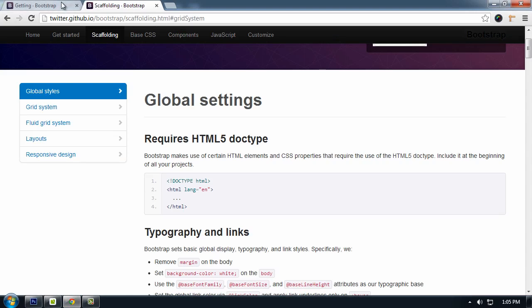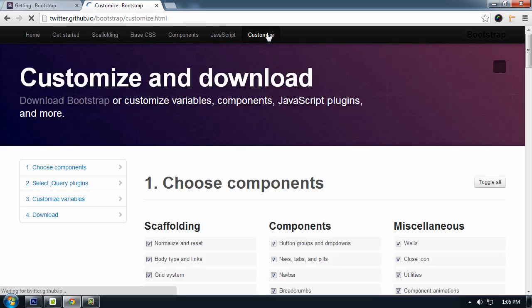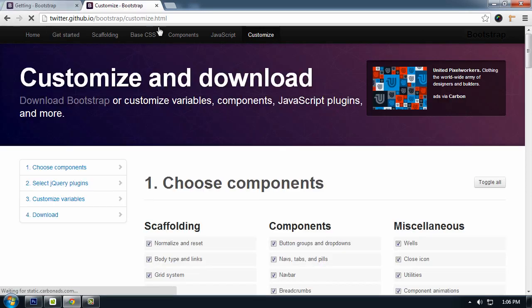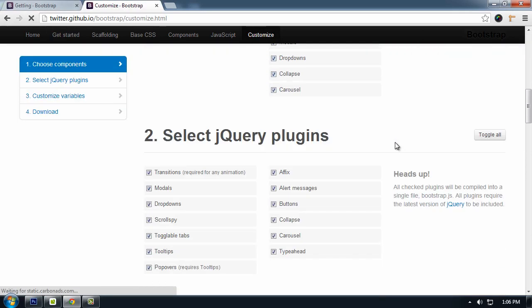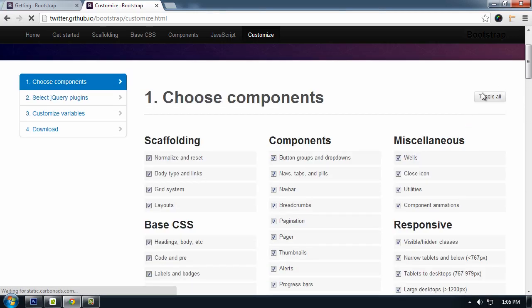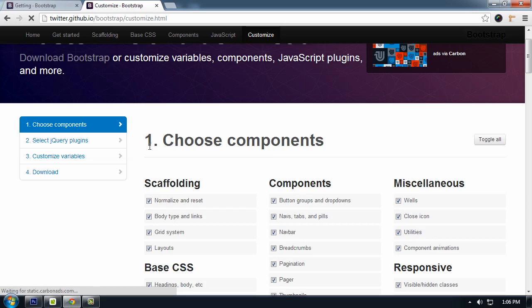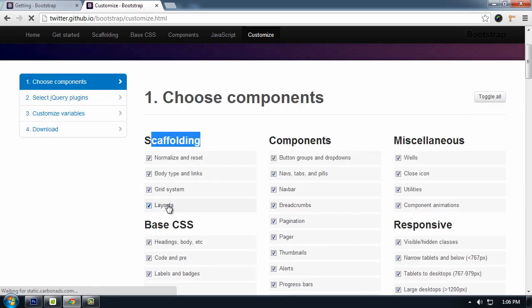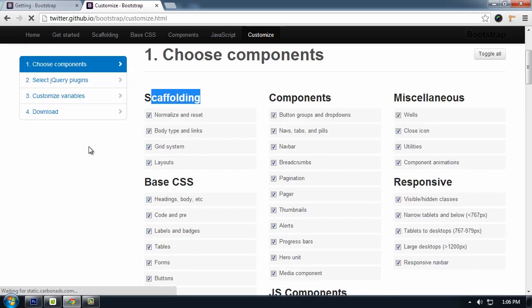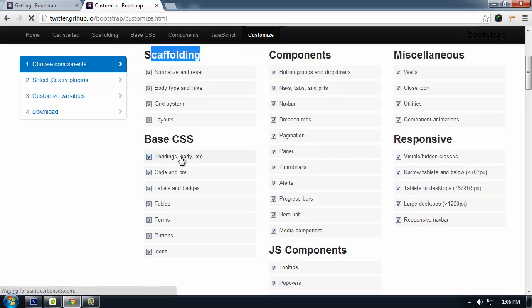But before we preview it, we need to download Bootstrap. Since we're not using jQuery, we will hide this one. For the components, we will just use the scaffolding, which is the grid system, layouts, body type and links, normalize and reset, and base CSS. So we can uncheck this one.